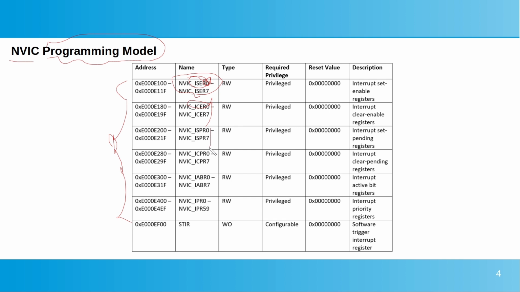Then we have the pending register. Now, if our interrupt line event has actually been received by the NVIC controller, then the state of this interrupt will move to pending state. And the corresponding bit to that interrupt line within this ISPR register will be set to 1. This indicates that our interrupt has been triggered, but not yet served by our CPU core.